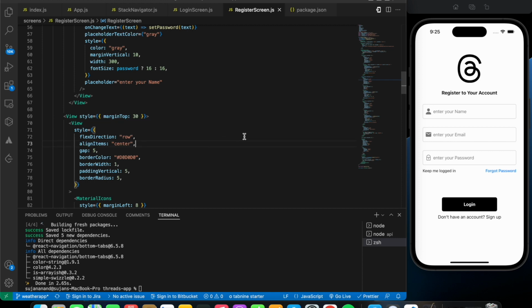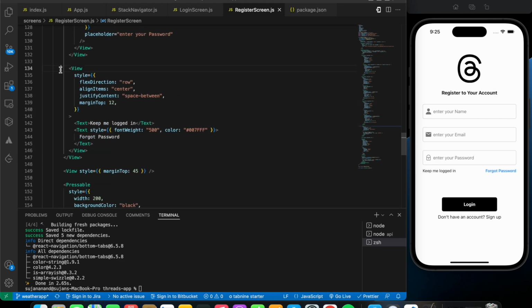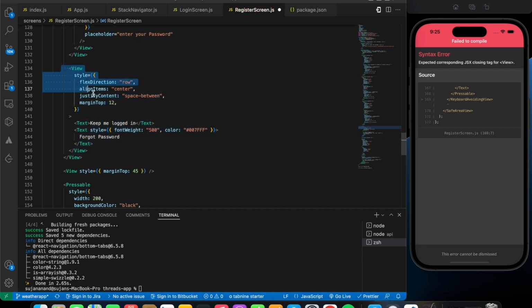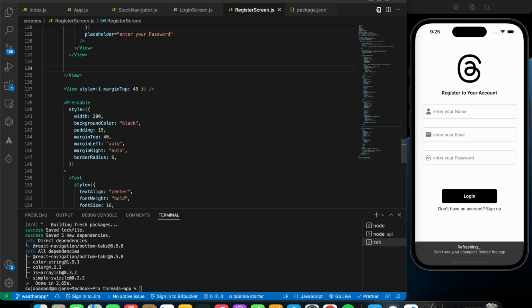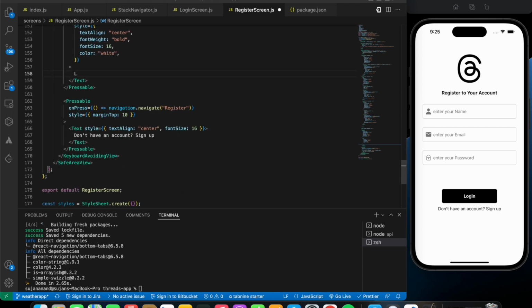All right, so now what we're going to do is we're going to remove this piece of styling that's not required over here. So you can just remove that view, just this one. And instead of login, it's gonna be register.